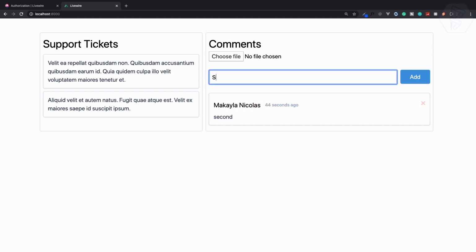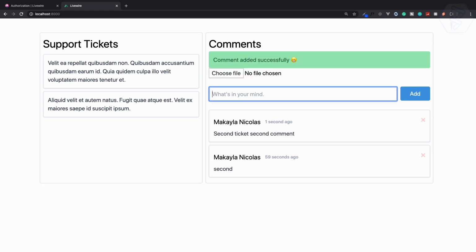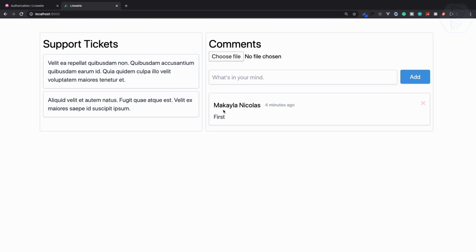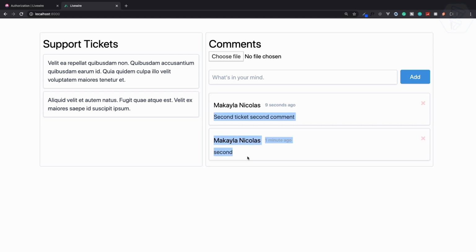So if I say second comment, so second ticket, second comment, and it has created that. And now if I click on this first ticket, you can see we have only one. Click on second ticket, we have 2 comments. That's good. But how do we know which one is selected?